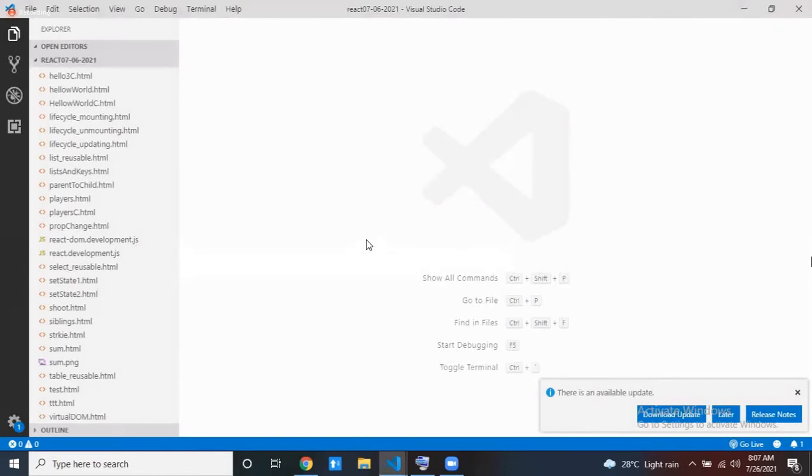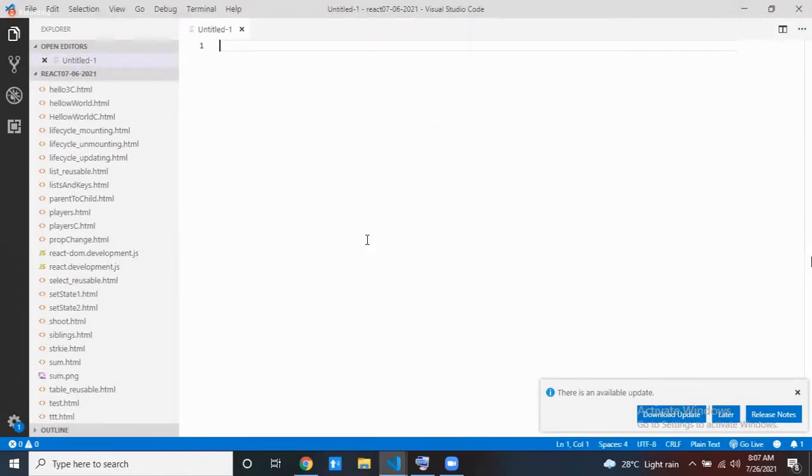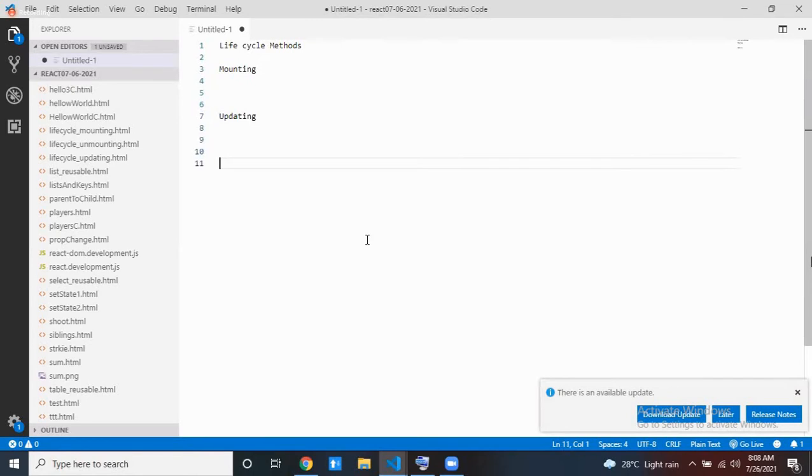What we discussed in the last class: life cycle methods, or life cycle hooks. Any terminology you can use. In total, how many phases are there? Three phases: mounting, updating, and unmounting.